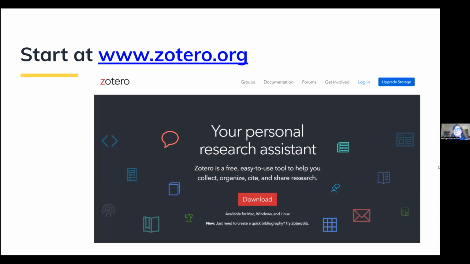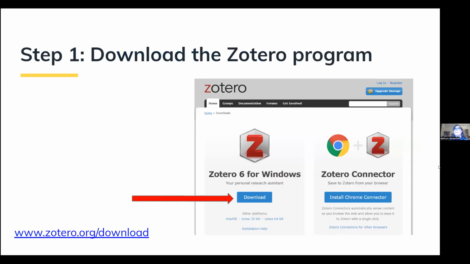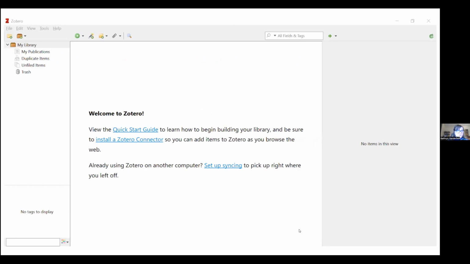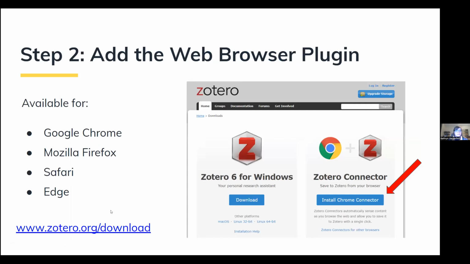You'll start at zotero.org, click on this big red download button, and you're going to download Zotero 6. It will identify whether you're working on a Windows machine or a Mac machine. Go ahead and click that download button. And once you've followed the steps to install that program, you'll get your Zotero program, which will look something like this. You're not done yet, though.